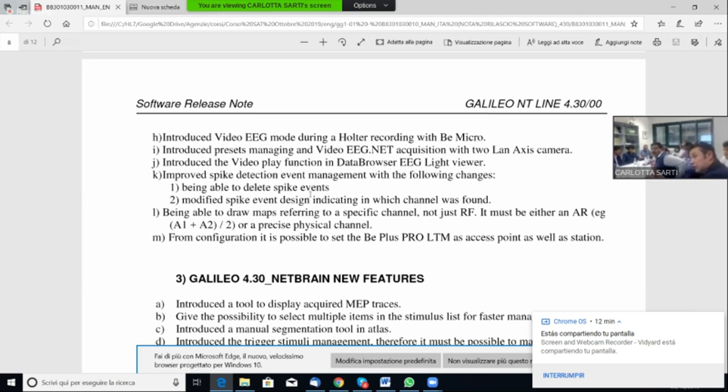Okay, so about the maps, this is a very, very important feature that we have had for many years, and we need to use this feature now in the new version. This feature gives you the possibility to modify the reference with the creation of a virtual channel. You can use an average of the channels that you want, and you can use this reference to create maps referring to the virtual channel.